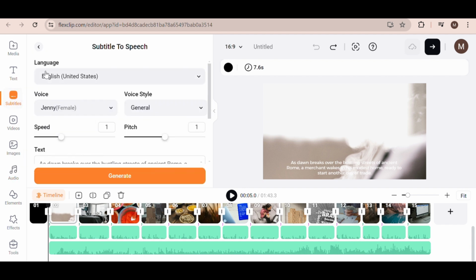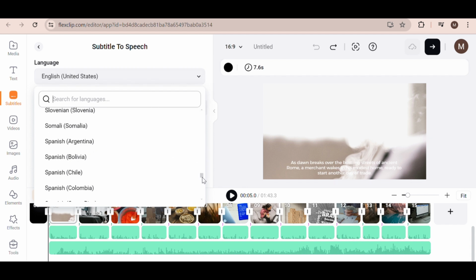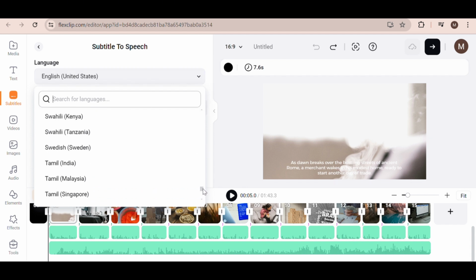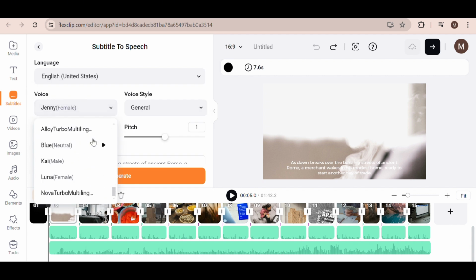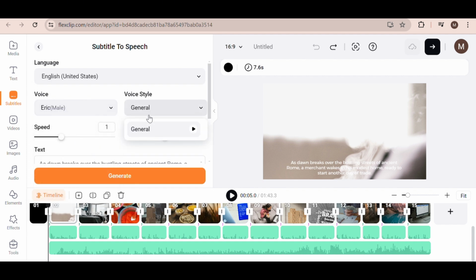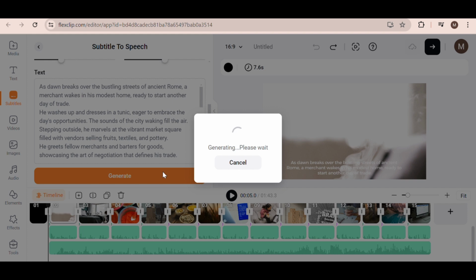Using the subtitles option, click on Speech. You can change anything about the narrator you want. You can make videos in multiple languages. Choose a voice for your video and make sure to set the voice style to something appropriate. You can adjust the speed and pitch settings if you want. Once you're happy, simply hit generate, and everything will automatically update for you.